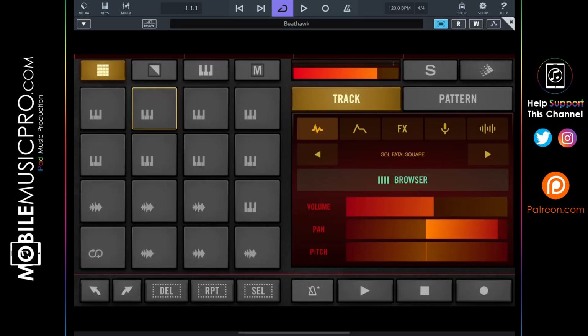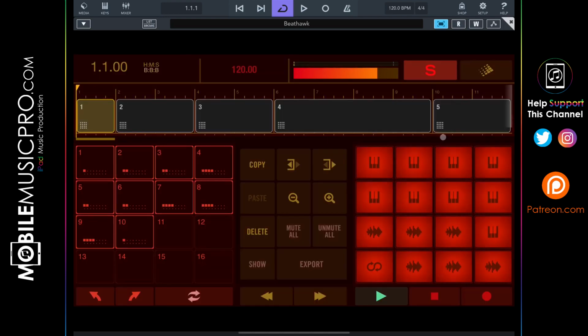And you'll find that the app is split up into two sections. You have the pads on the left, and the effects and other controls on the right. You can enter the song mode where you can put together all of your patterns by tapping on the S here. You can arrange all of the patterns that you create right here on the left-hand side, and then play through them by tapping on the play button.